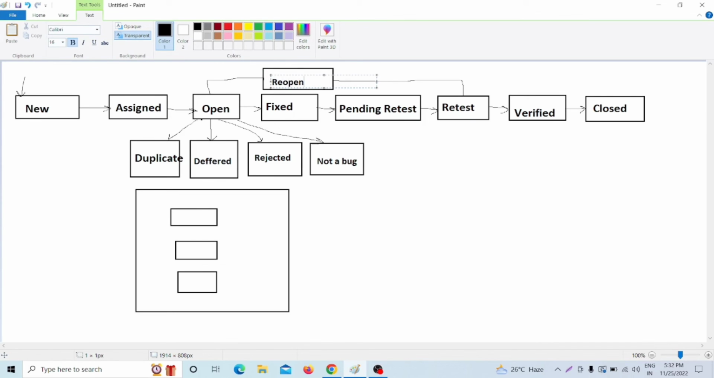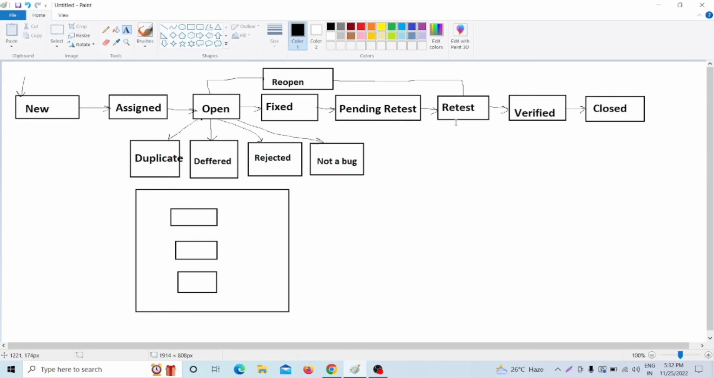Reopen means whenever you are doing the retesting, if the same issue is there, then obviously you have to reassign that same issue to the developer. Then the step will be reopen. So if any issue persists in the defect, it will be assigned to the developer again for fixing, and the status of the defect will be reopen.